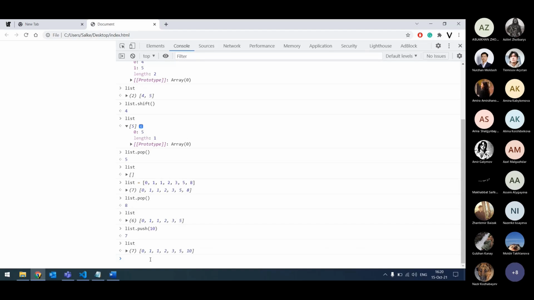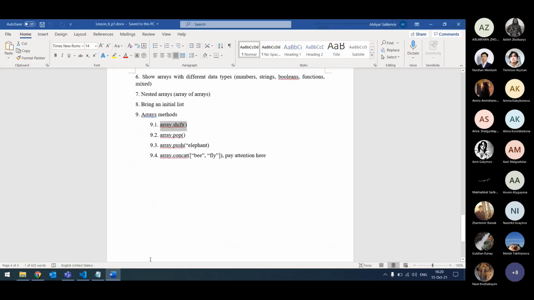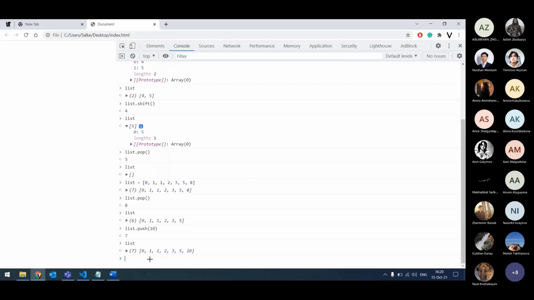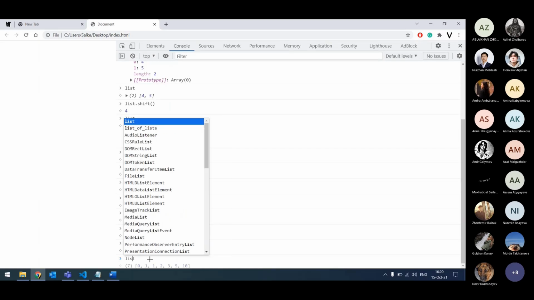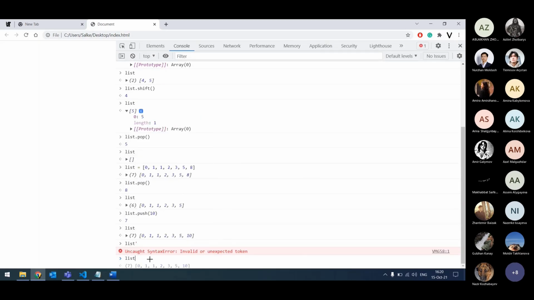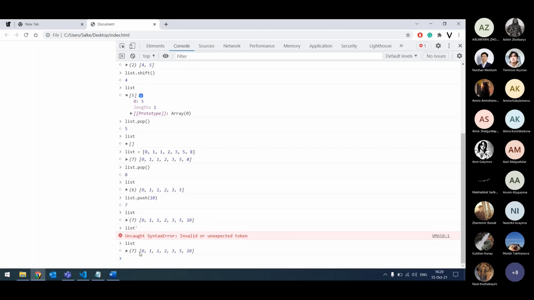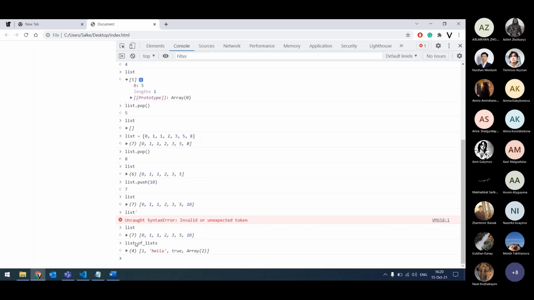And the last method that I would like to show you is array concat. It allows us to join arrays together. So let's see how it works. The first one is array list that contains 7 values, and the second array that we have is list of lists, which consists of 4 values. One of them is a nested array.